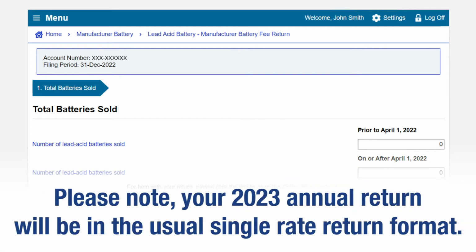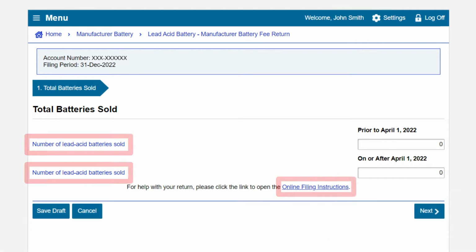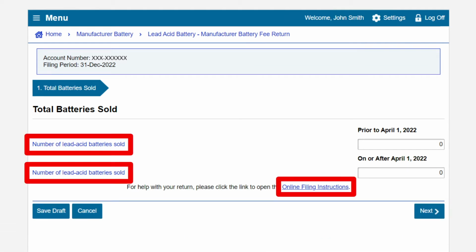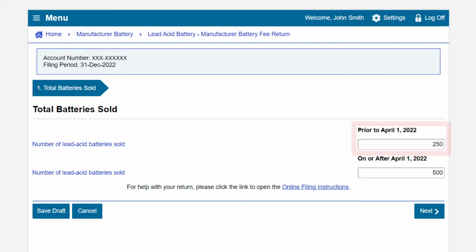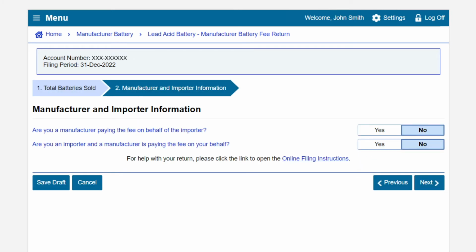Please note your 2023 annual return will be in the usual single-rate return format. Throughout this process, you can also click on any blue help text hyperlinks for more information. In this example, we have 250 new lead-acid batteries that were sold between January 1st, 2022 through March 31st, 2022, and 500 new lead-acid batteries sold on or after April 1st, 2022. Click Next to continue. This brings us to the Manufacturer and Importer Information page.